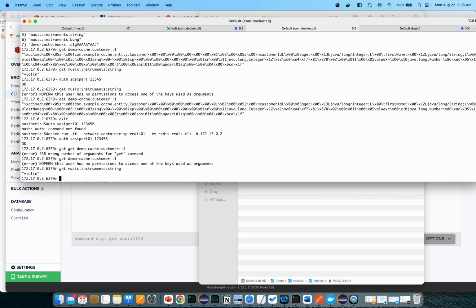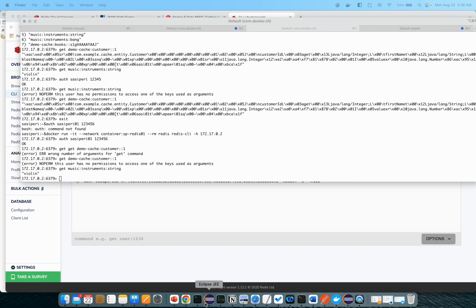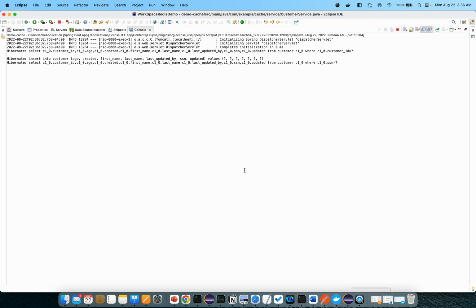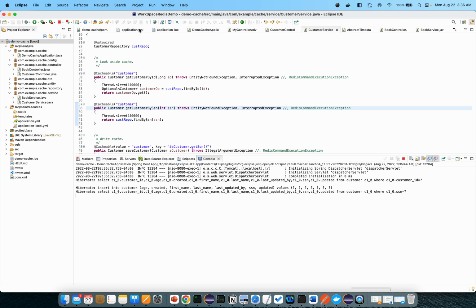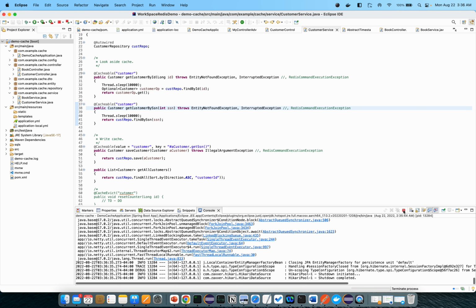Now let's see how we are going to incorporate that into the Spring Boot application. Let's open our Spring Boot application again, the same old one, and let's see how difficult it is to incorporate the security.